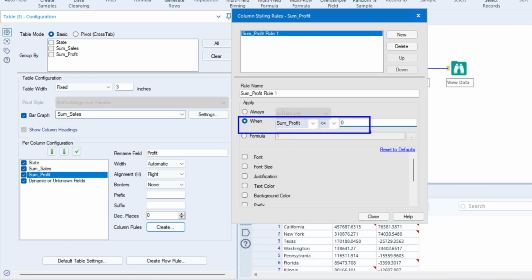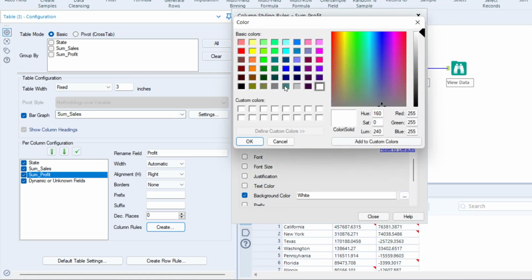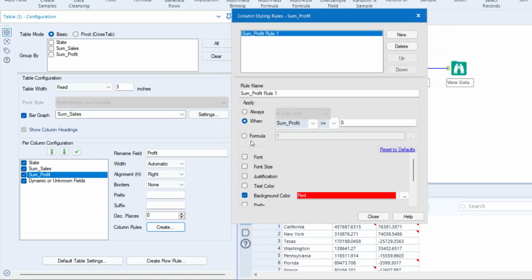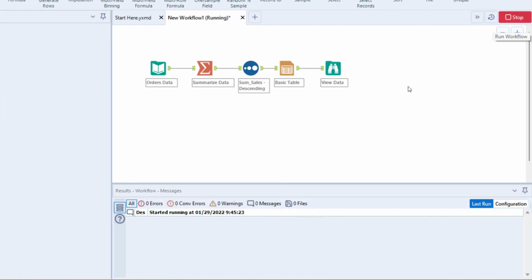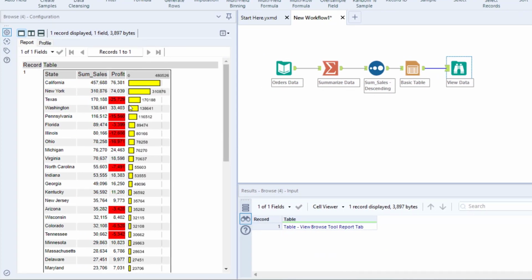But what should be the formatting? The options are given at the bottom. So I'll tell it the background color should be red. It should be blood red, so it can be easy for eyes to understand. So the background color would be blood red, and I can just click on close. When I click on the run button, and if I click on this browse tool option here, carefully observe wherever the data was below zero, those cells have been highlighted in red color.